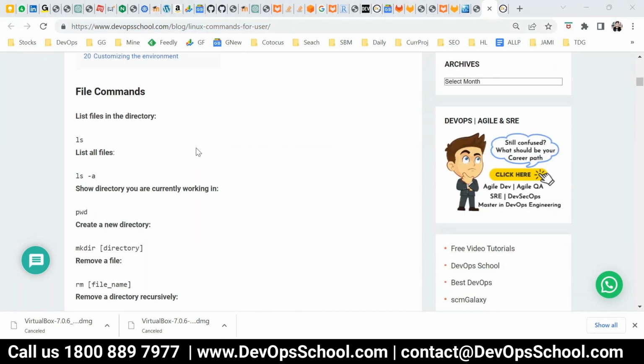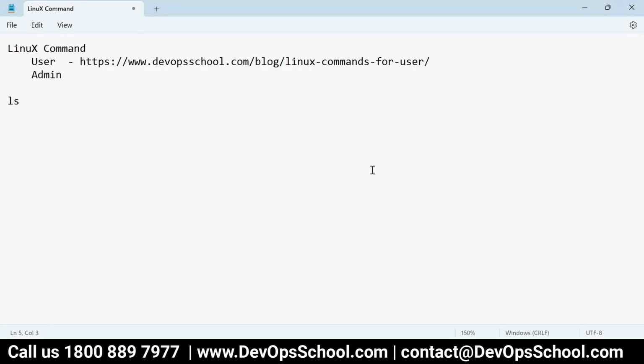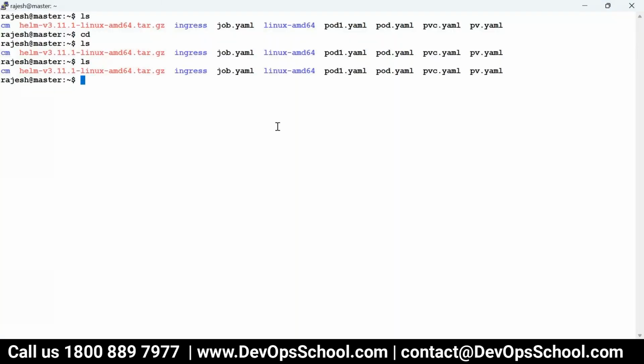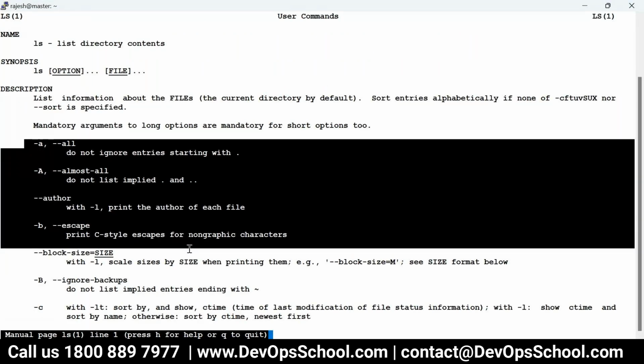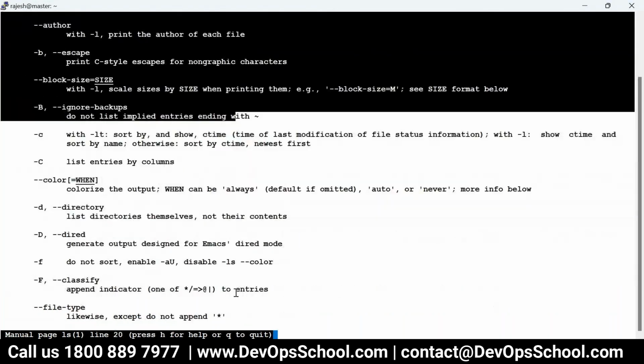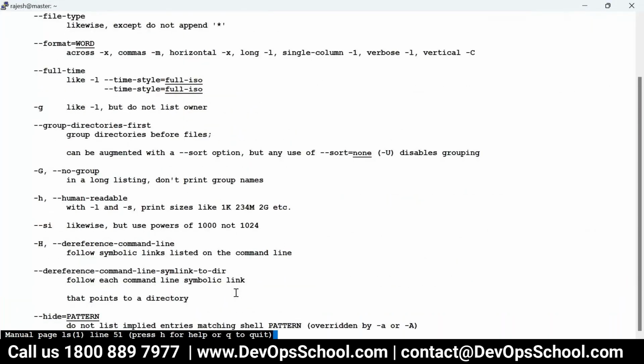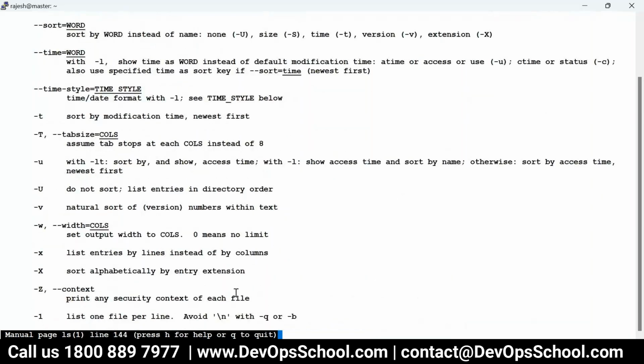The ls command is primarily for listing purposes, and it has multiple options available. So how do I know which options are available? Though Google is faster, there is one more command called man. Man ls means the manual of ls. If you want to quickly know what options are available, you can see the manual, and look at this, a lot of options. You can add these options based upon your requirement. This is something you can try.